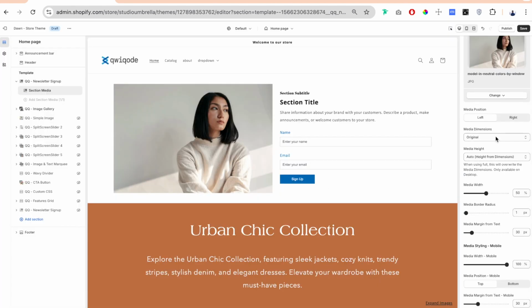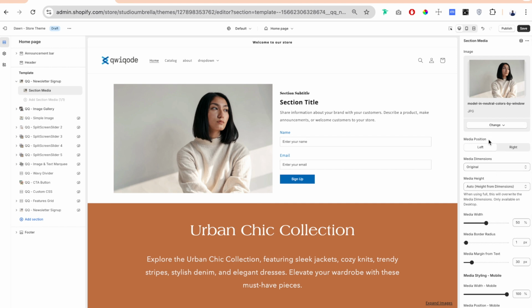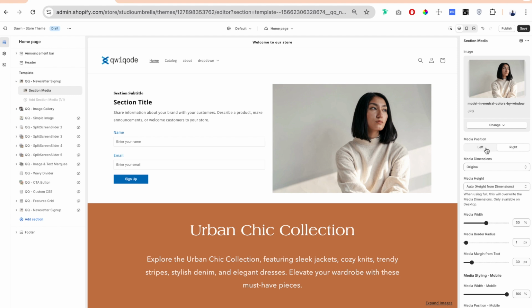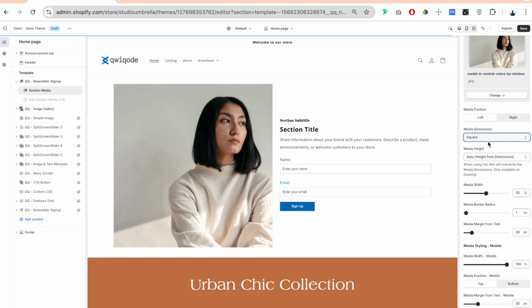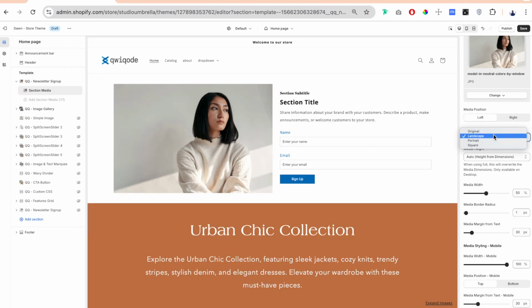Okay, and then we have multiple styling options, and the first one is media position. And from here, you can select the image to be on the left or on the right. For this example, I'm gonna leave it on left. Next, we have media dimensions, and by default, the image is original, but you can select other sizes like landscape, portrait, or square. So if you select those, it will look like this, okay? But for this example, I'm gonna leave it as landscape, which is the original image size.